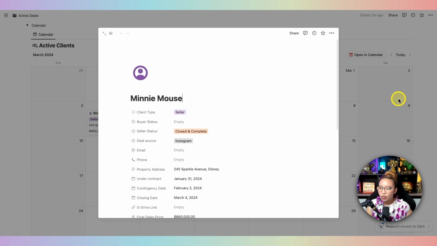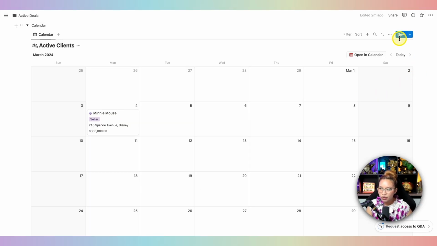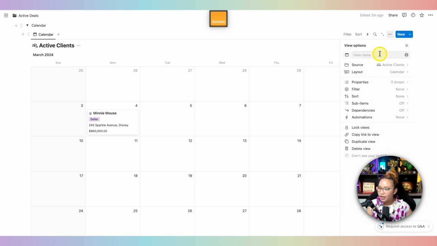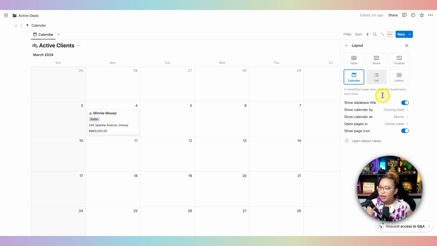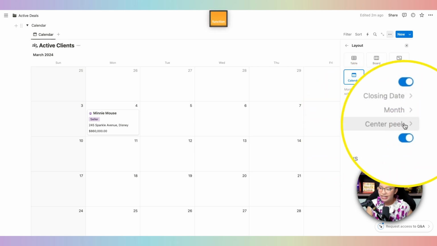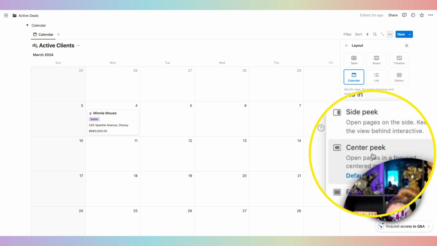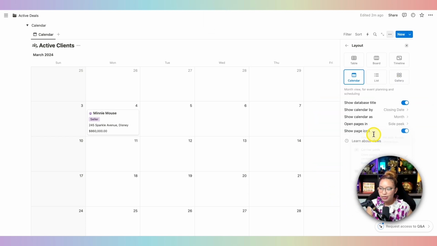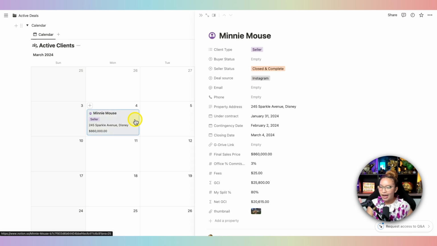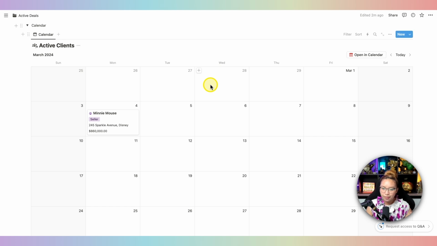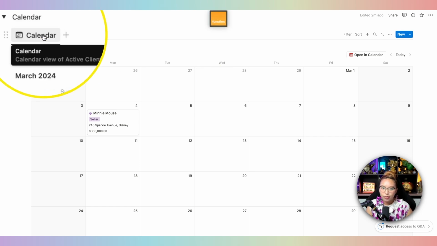Now you can change the way that this card is coming up. So if you go to the three dots again, and go to layout here, calendar, I prefer show open pages in the side peek rather than center peek. I like side peek because it just does that. I always prefer the side peek, and so when I don't need it, I just close it out. Now again, we can go up to here, calendar.